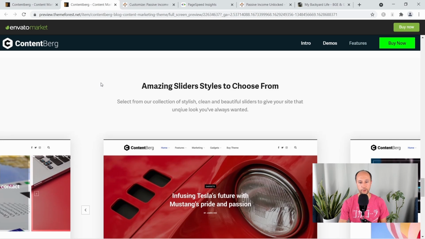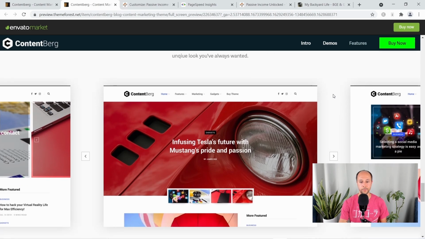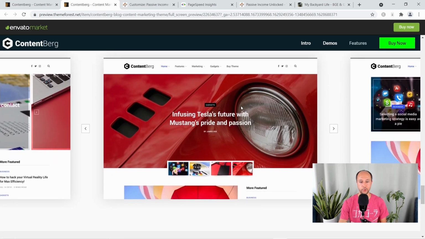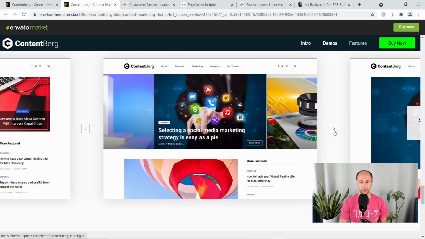If you go down a little bit further, last thing I'll show you here is you can have sliders on your site if you want to. We don't use sliders just because sliders tend to slow your site down, but if you want to use them, they do look nice. So there's all sorts of different sliders you can have with Contentberg. Like you can have one that looks like that, or that, or that, and so on.